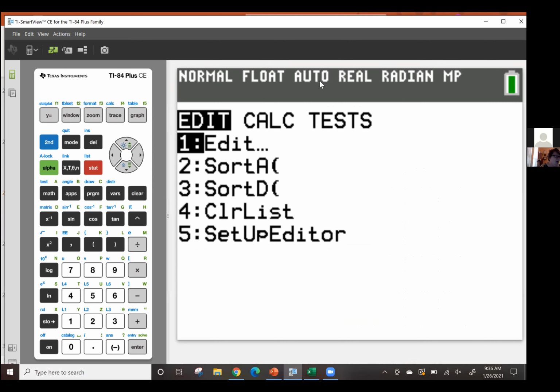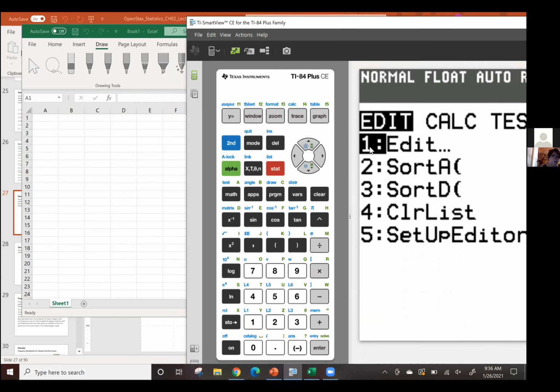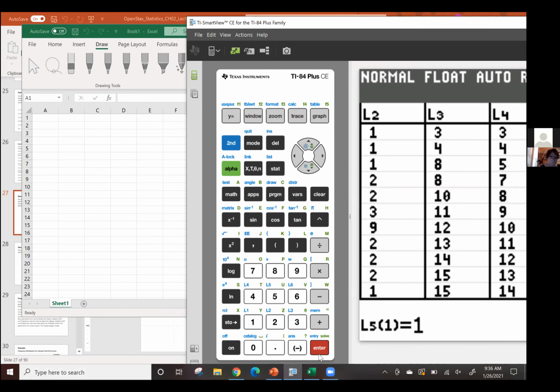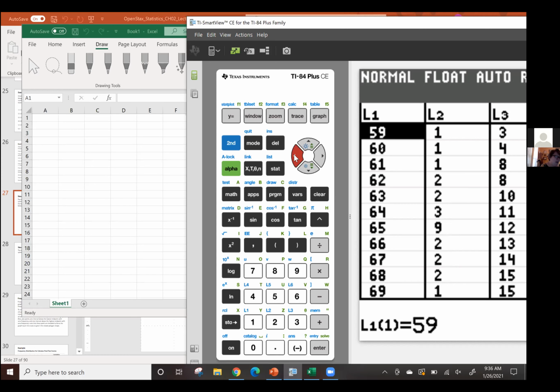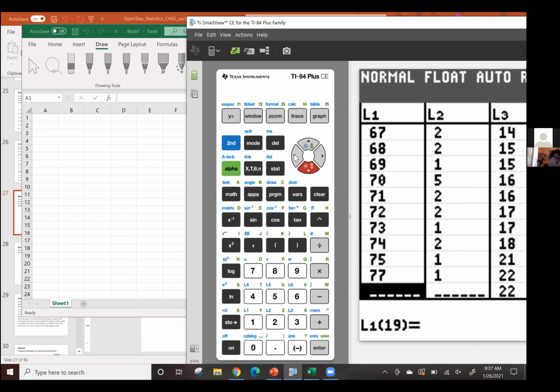Okay, so I went to Stat and then Edit, and my list is in the first couple of lists here. So let me arrow over. It looks like I put more data in there. So let's just put this data in here. I don't want to put a lot of it. That's quite a bit, but we'll go ahead and do it anyway.